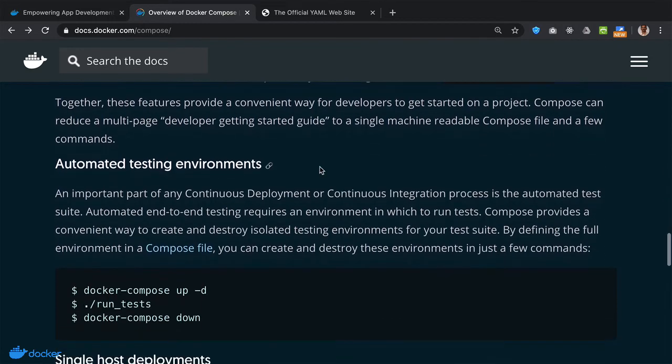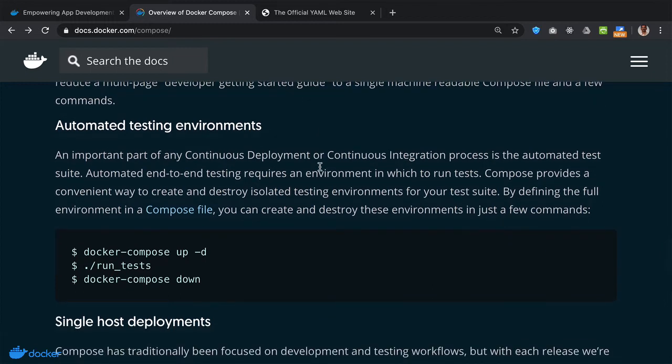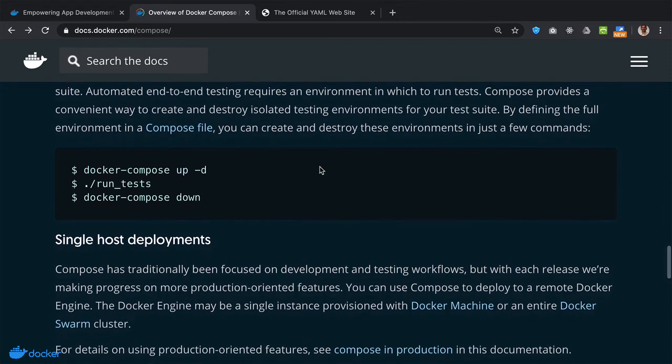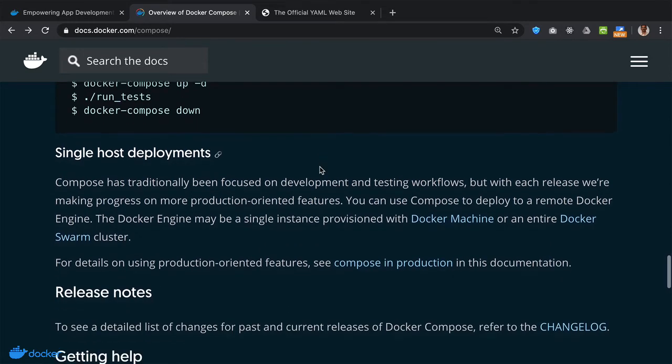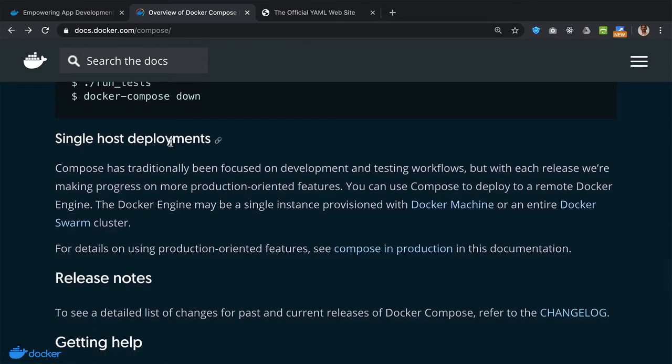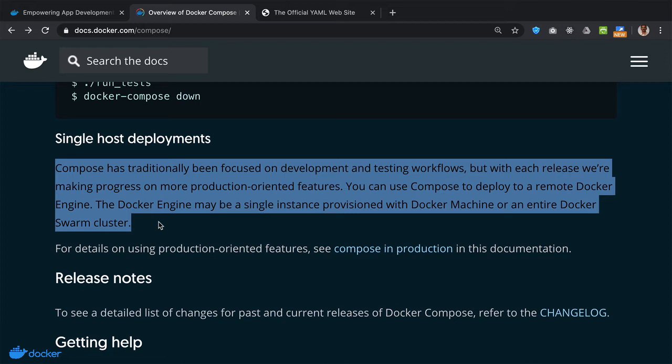Similarly, we can set up automated testing environments using Docker Compose. We'll not look at that in more detail right now, but we'll postpone it to a later stage. And also, Docker Compose allows you to do single host deployments, which allows you to deploy either on a single instance of a Docker machine or an entire Swarm cluster. We'll look at these in more detail later.